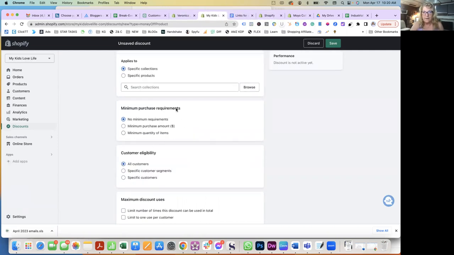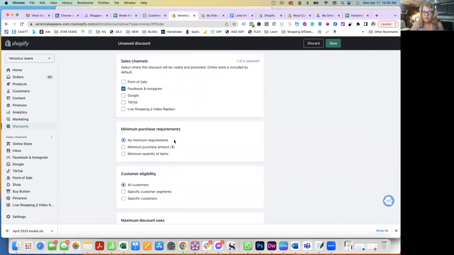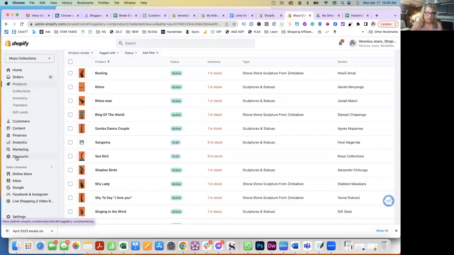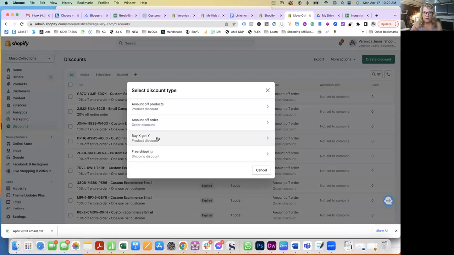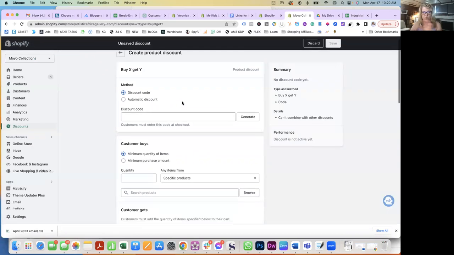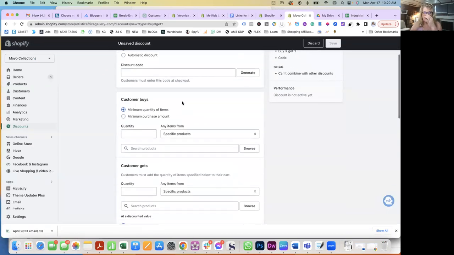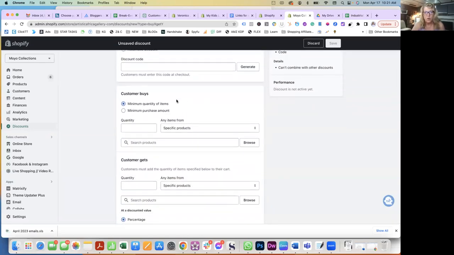So then we have, on both, minimum purchase. Let me have a look here. Yes, minimum purchase requirements on both, and I think these are on all of them. Let me look at another discount. Email campaign. Oh, I only have one email campaign activated right now. Let me go to buy one, get one free, or buy two, get one free, or whatever. Buy X, get Y. Again, you can see here that it's totally different. It has no value, no percentage.